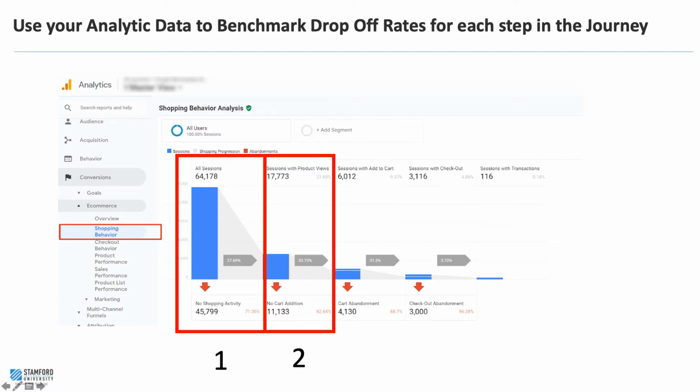Then from step 1, they view a product. Great. So they're seeing your product, they're interested in it. Are they going to add it to cart? From add to cart, of those, only 6,012 added to cart. All right, so essentially, again, 9.3% of the total visitors got to this stage, or a 68% drop off from step 2 to step 3.